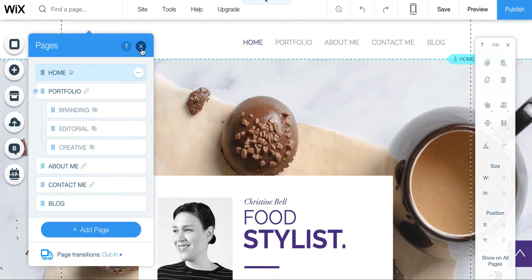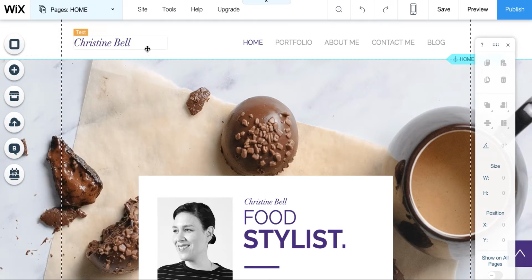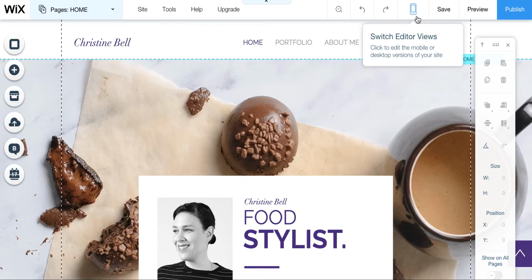A Wix website is going to load and behave slightly differently on your desktop than it does for someone looking at it from a mobile website that they would view on their iPad or their smartphone. So you have to look at both.